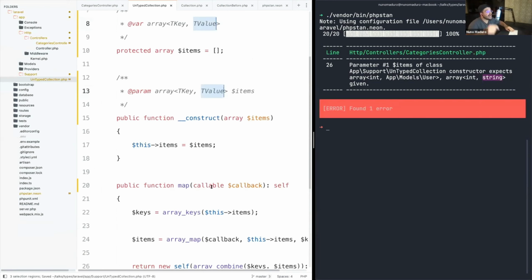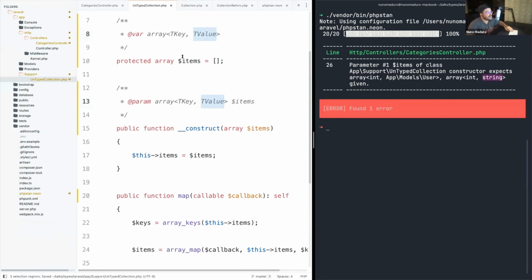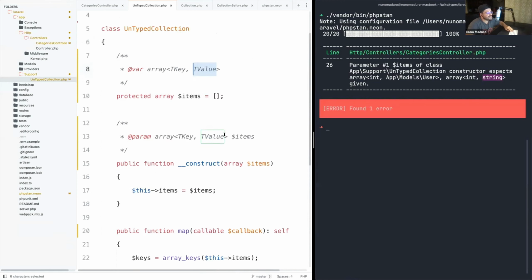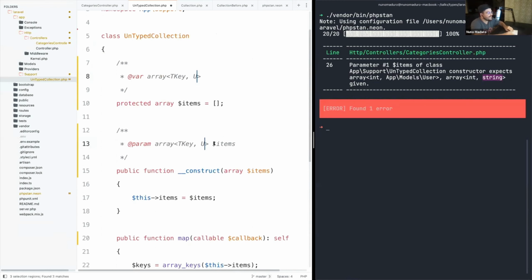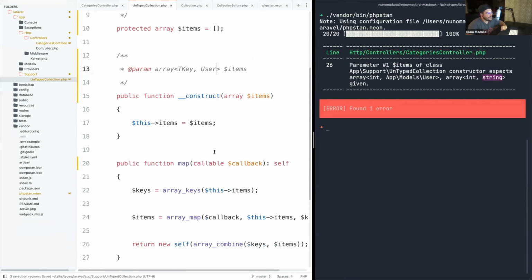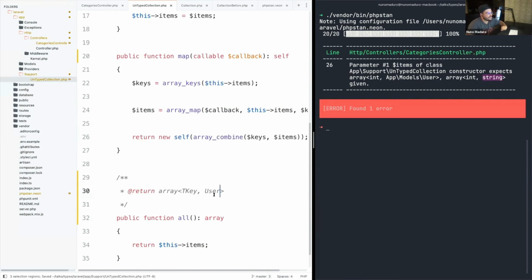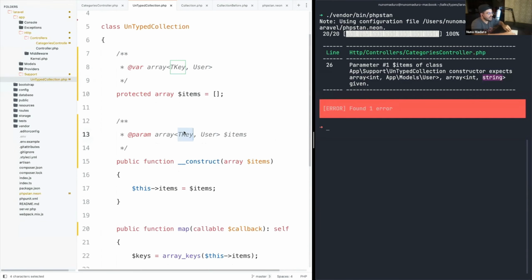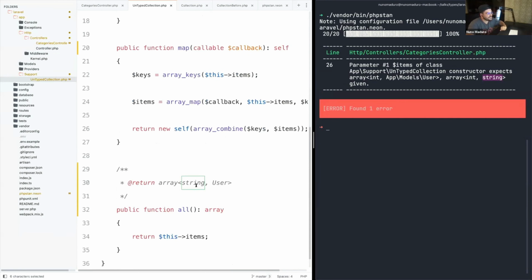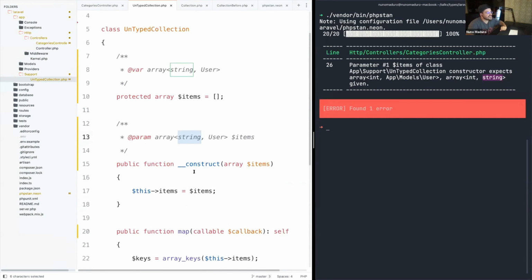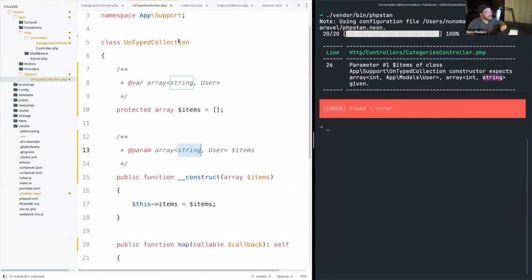In PHPStan, at static time, it will basically be replacing those placeholders by the real types given on an array of items. So if you give me an array of users, this will be the type of value, replaced at static time by PHPStan. And if you give me keys, which are strings, for example, PHPStan will replace at static time the type of keys, just like that. And because of that, PHPStan is able to understand much more how this Laravel collection class works.